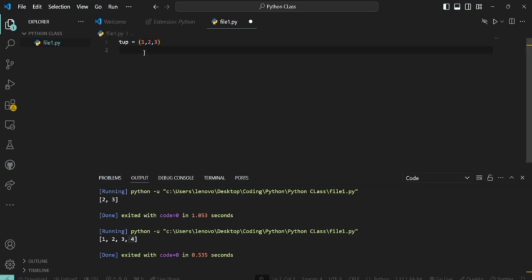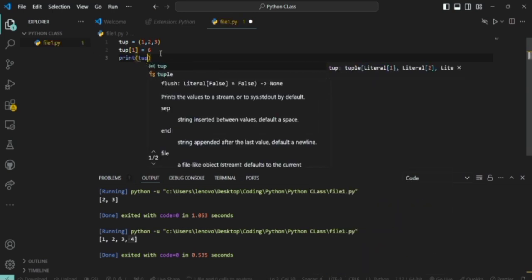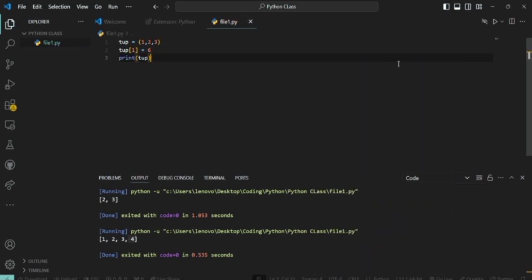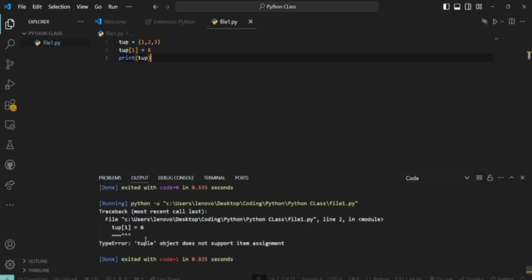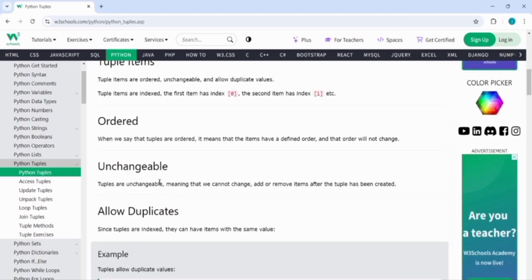And if you try to change tuple 1 is equal to 3 or 5, and after that if you try to print tup, just save this and run the code, then you can see that the tuple object does not support item assignment, that you cannot change any element of the tuple. So tuples are used for security purposes. So these are unchangeable.